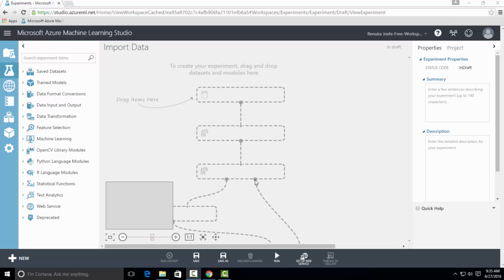There are basically two ways to import data in Azure ML. The first one is internal source or local file, and the other one is external source or non-local file. So let's talk about import data from an internal source or local file.